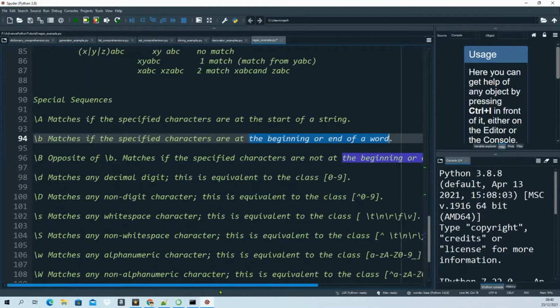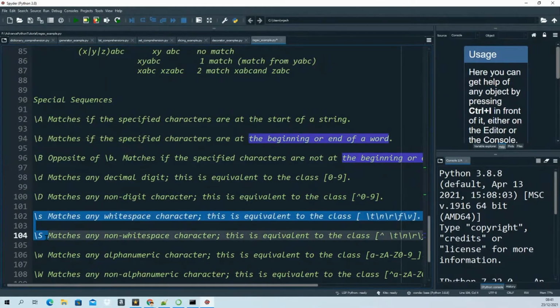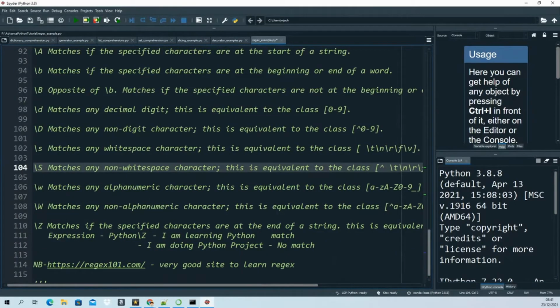And the D with the digit, decimal digit, with small d and capital D. And S is used for white space, if there's any white space, and capital S for non-white space. And there is small w and capital W, which match alphanumeric characters.